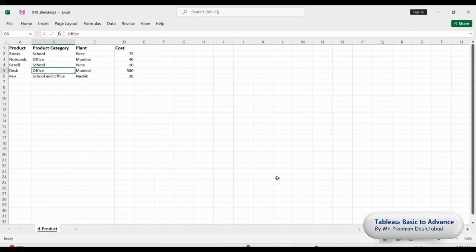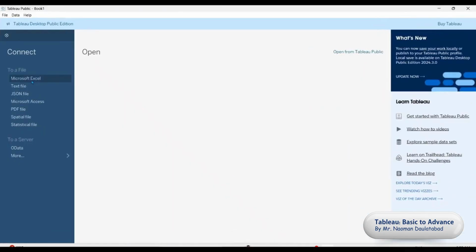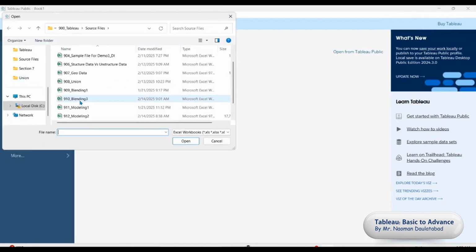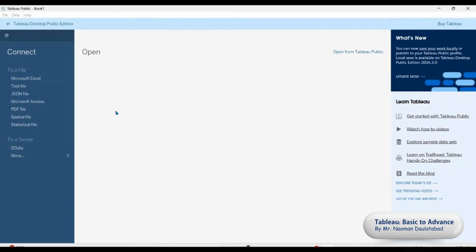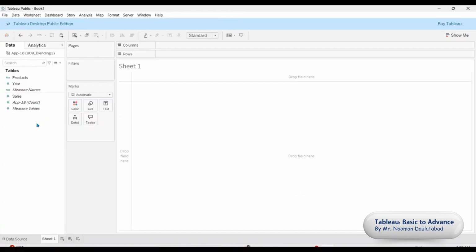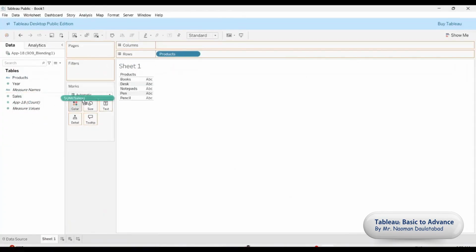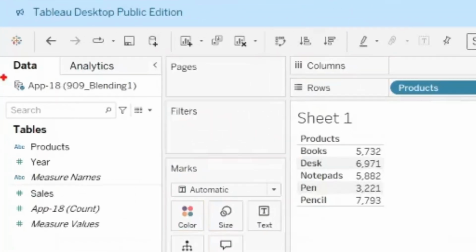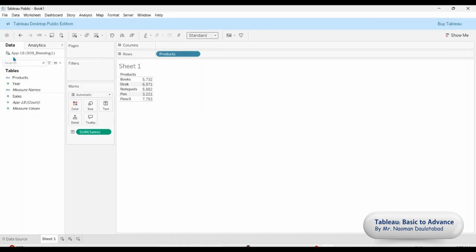Let me go to Tableau and see how it works. I'll go to Microsoft Excel, select 909 and open. I don't need to correct anything, I'm okay with this. I'll just drag and drop product and sales. I have just dragged the data from the first data set. You see there is a blue tick mark. You have to be very careful, the signs are very small. The blue tick mark means that we have made this the primary data source.